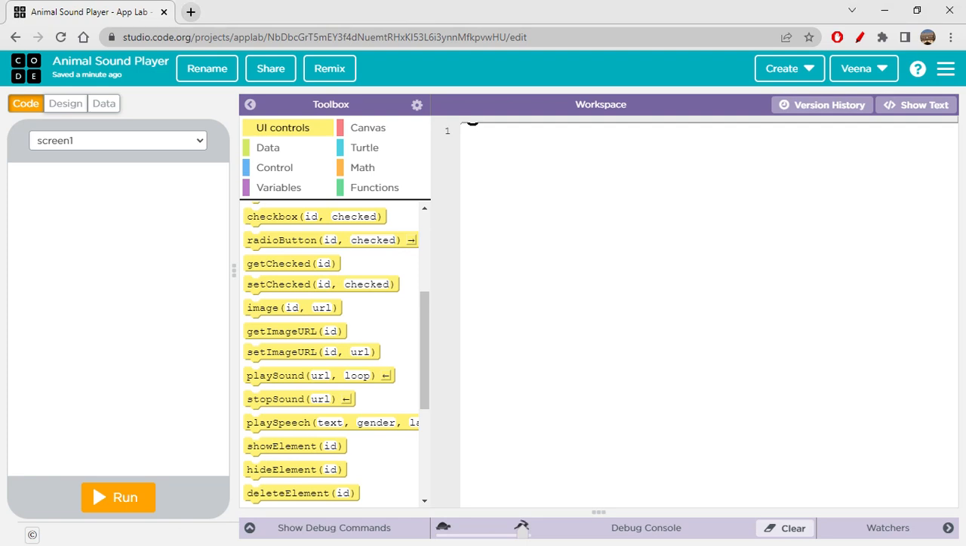And today we will be learning how to create an animal sound player app. So what do I mean by animal sound player app? In code.org, we have a pre-built sound library. You will understand how to use that sound library and how to access and play sounds from it. So this is our agenda for today: to learn about the sound library, how to use it, and how to play sounds from the sound library of CodeStudio.